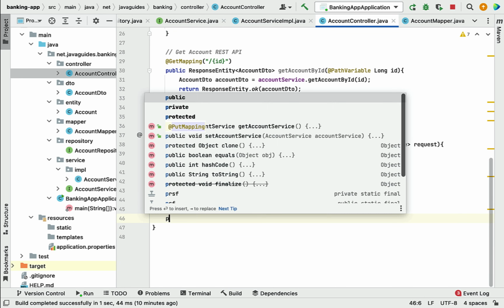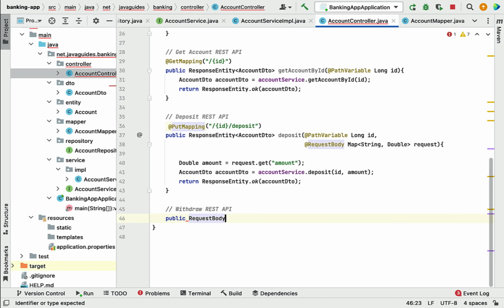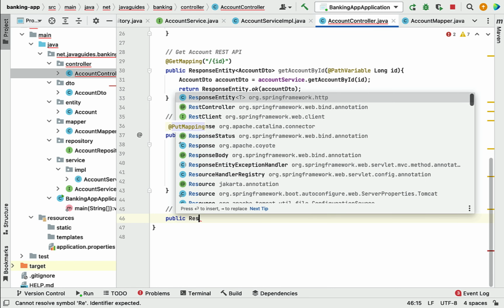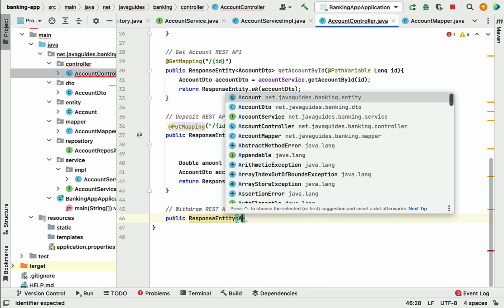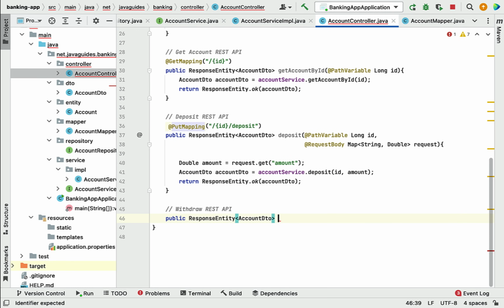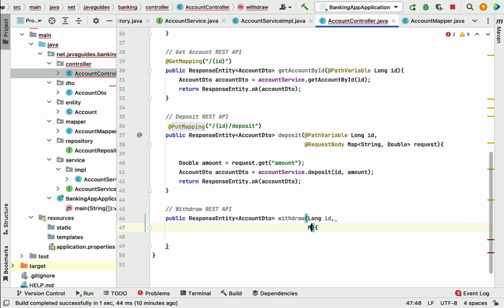So just type public ResponseEntity<AccountDto>. Let's give the method name as withdraw, and then pass two parameters. First parameter as id, second parameter as a Map. The key type is String, the value type is Double, and let's call it request.